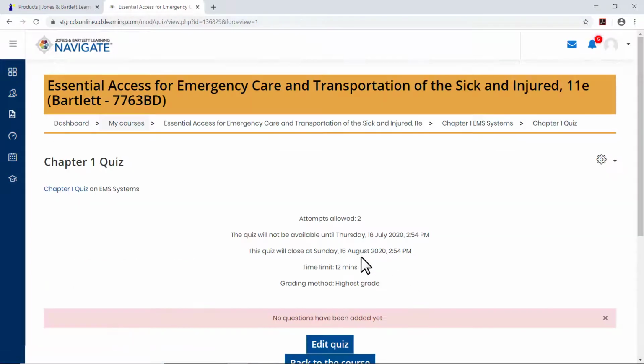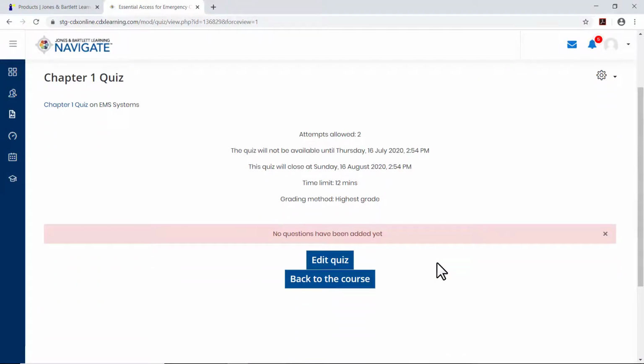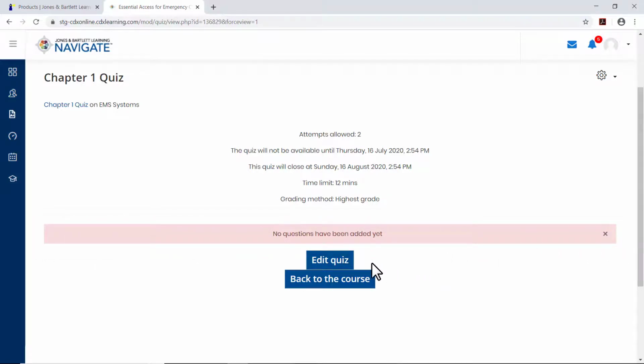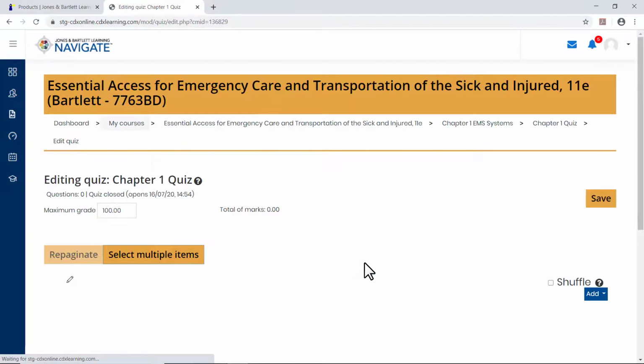The quiz page appears, displaying basic information about the quiz and a message that no questions have yet been added. Click Edit Quiz. A quiz content page opens where you can add and work with questions. To the right of the page, click the blue Add button, then select your preferred method for selecting questions.